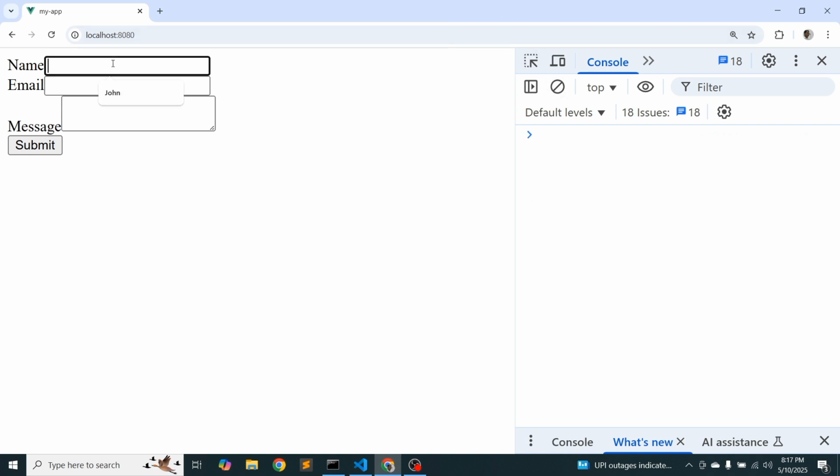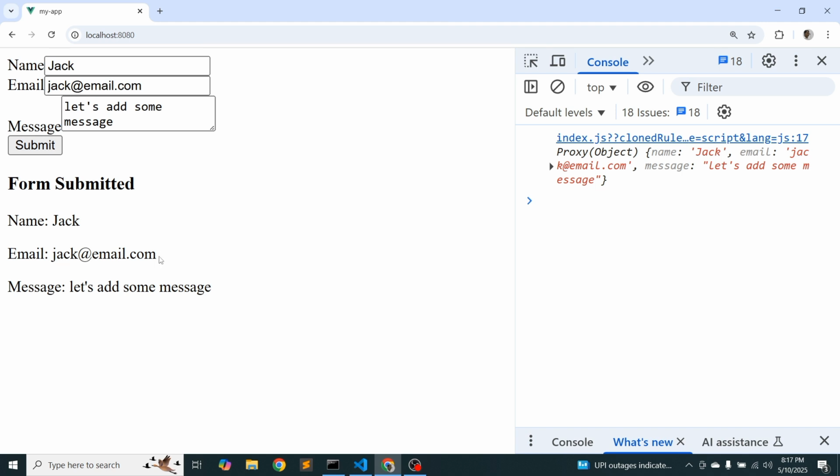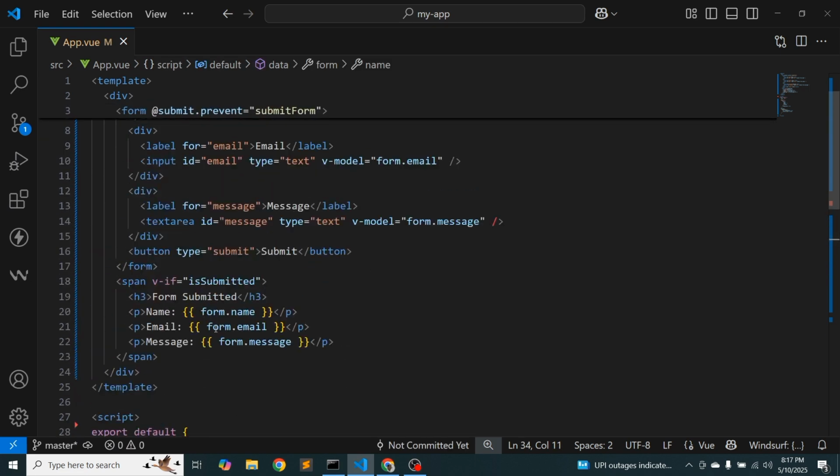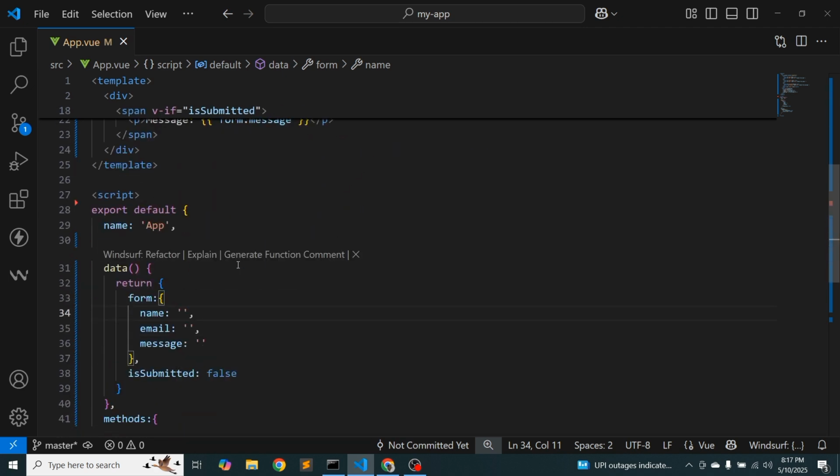Now here simply write jack and jack@email.com, and let's add some message. Now if you click on submit, we can see jack@email.com and the message. The interesting thing is it's showing directly with the two-way binding. Actually this is the reactive property, it's binding here, and we can display everything here. So it's two-way binding.